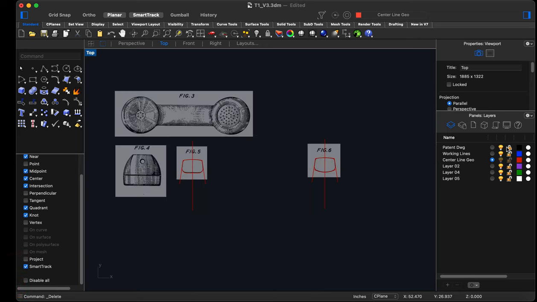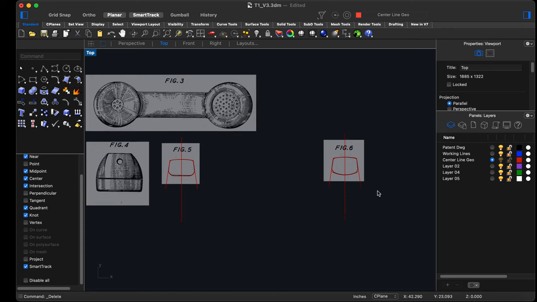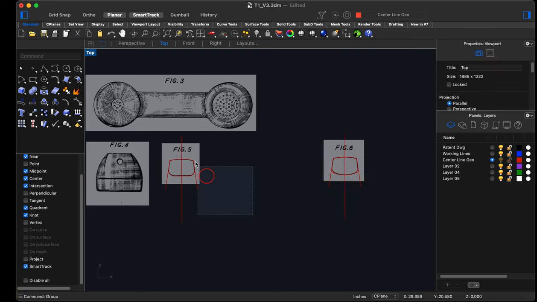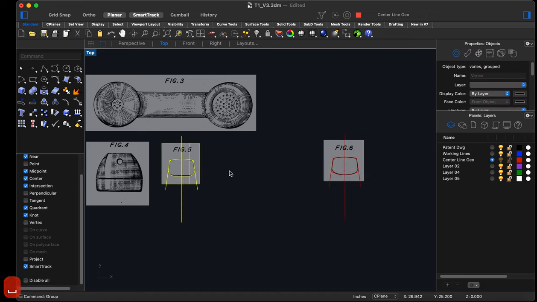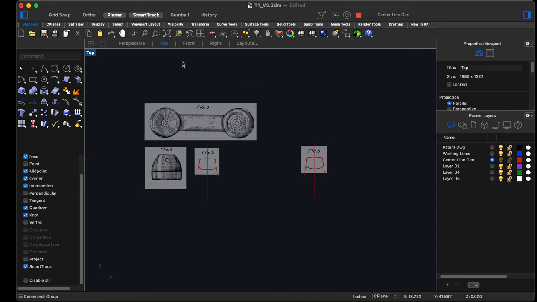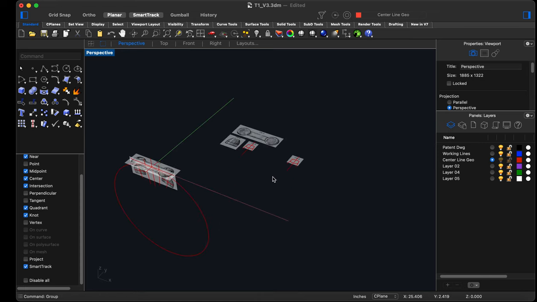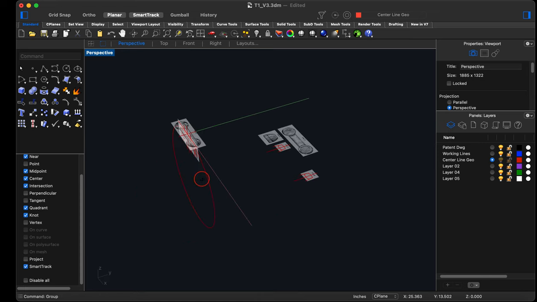Turn this back on. Go ahead and unlock. Now, to make sure that I get the alignment that we need, I'm going to take all this and say group, so I don't accidentally move something and not everything else. And we'll group this together as well. Okay. Go back into perspective. So now we're going to move these over to here.